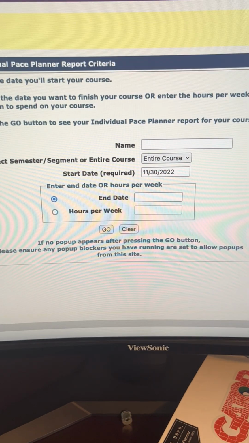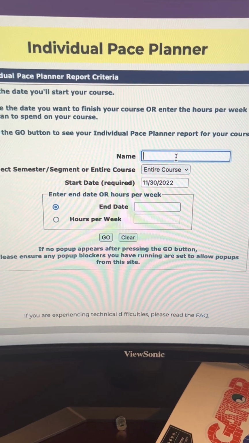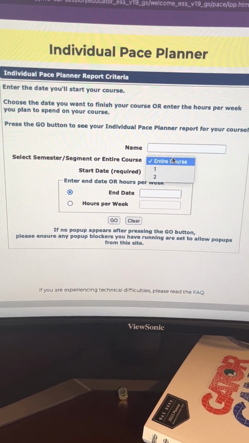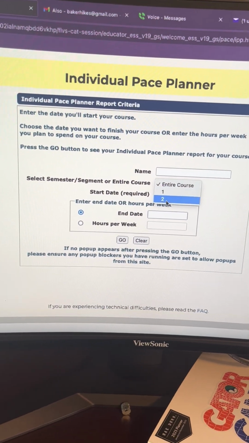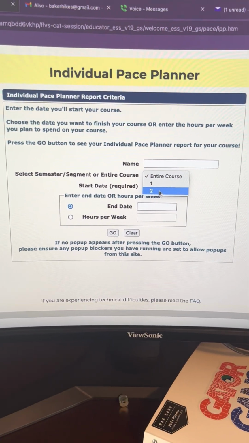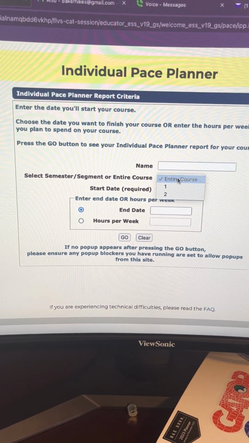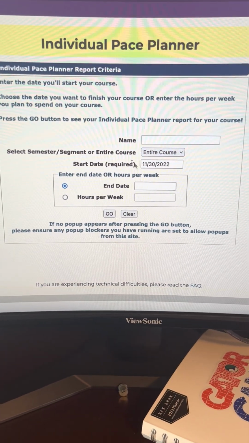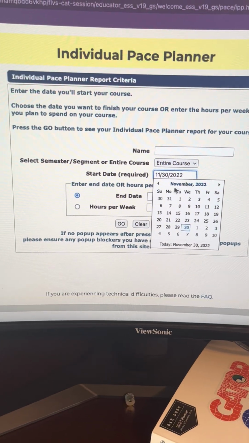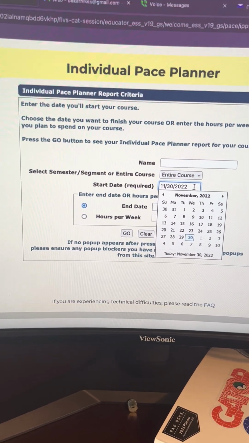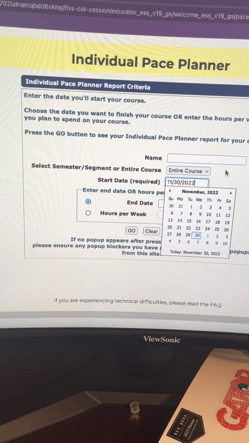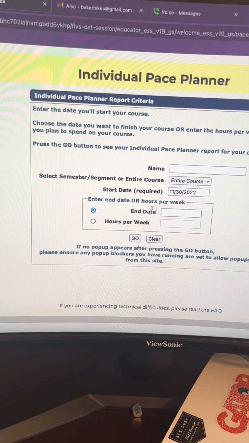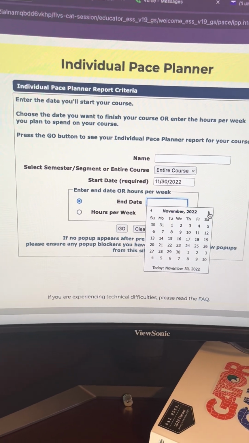Let's go ahead and see what that looks like. You can enter your name. You can choose whether you're wanting to complete the first segment by a certain time, the second segment by a certain time, or you could do the entire course. We'll just do entire course. For the start date, you can choose the date when you submitted the first assignment, whatever date you began doing your work. And then for the end date, you're going to choose when you would like to finish.